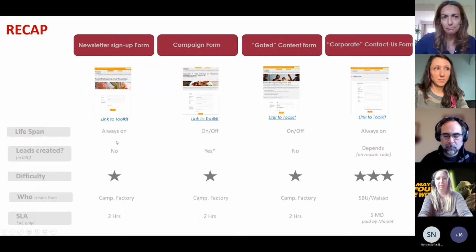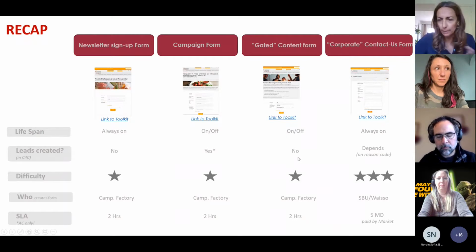Do we create leads on the newsletter sign-up form? Maybe not. You don't want to send those guys to the sales team. A person who goes to the website and subscribes to the newsletter is not hot enough to go to the sales team. Same thing for gated content. So we don't create leads. We create contacts in Adobe, but the operator doesn't go to the sales team.